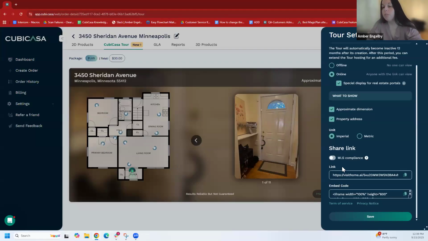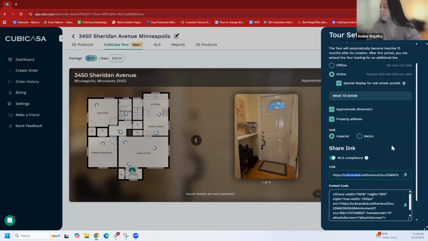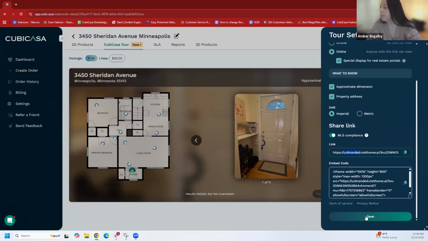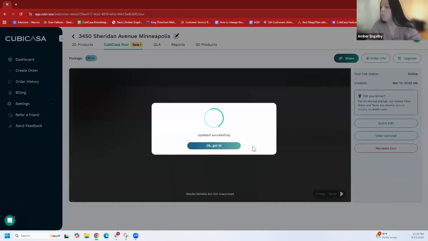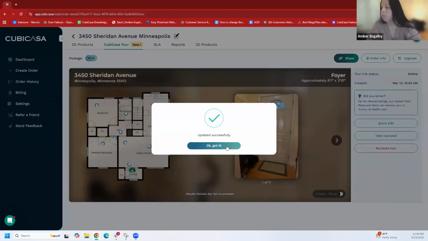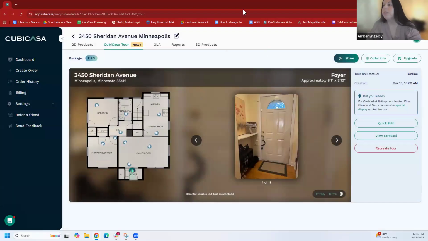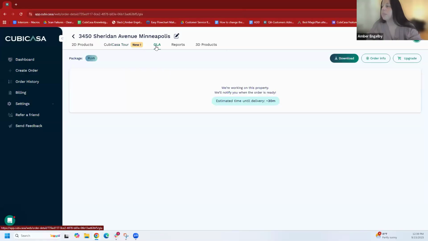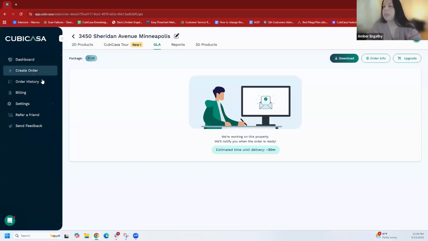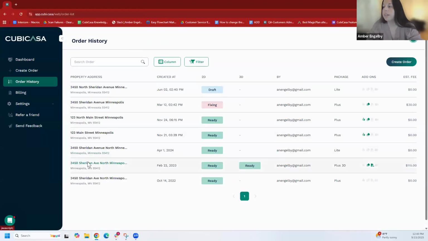If you want an unbranded version of the tour, you'll want to be sure this MLS compliance switch is toggled on, and you'll see in both of the URLs, it will mention that it's unbranded. And once you have your settings in place, click Save, and those will quickly be applied onto your tour. In our next tab, we have the GLA report add-on. Not sure why that's not appearing here, so we'll go back.